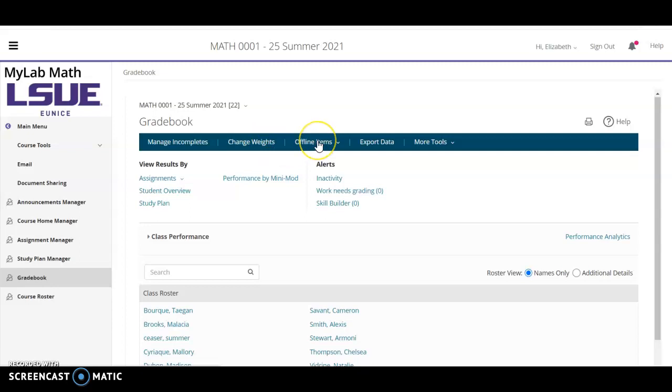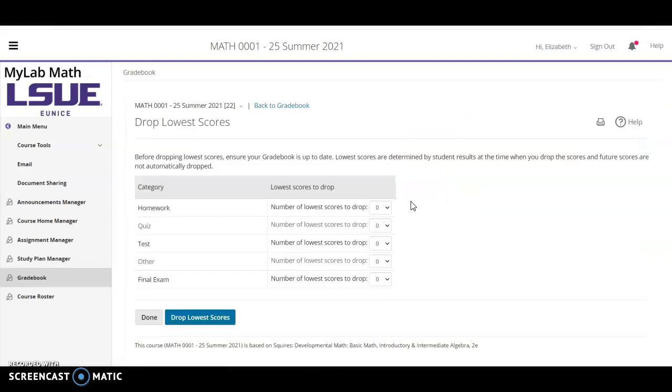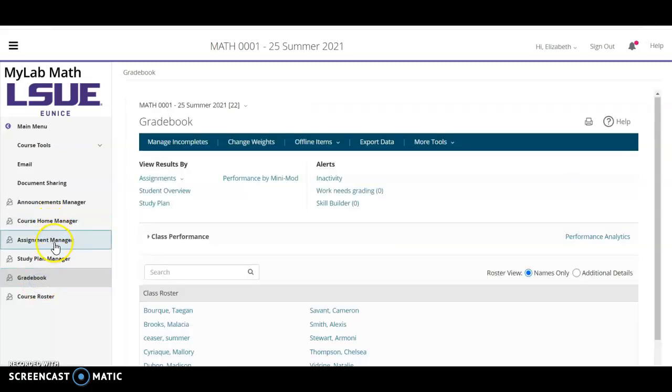And then let's see what else you would be interested in here. Here's where you add offline items. I think I already showed you that. Here's where you drop a lowest score. So like at the end of the semester, sometimes I'll say, okay, I'm going to drop 1 or 2 homework assignments because sometimes students miss something for some reason or they're struggling with something. This is where you do that. Okay. And that kind of sums up the vast majority of the things that you will be concerned with.